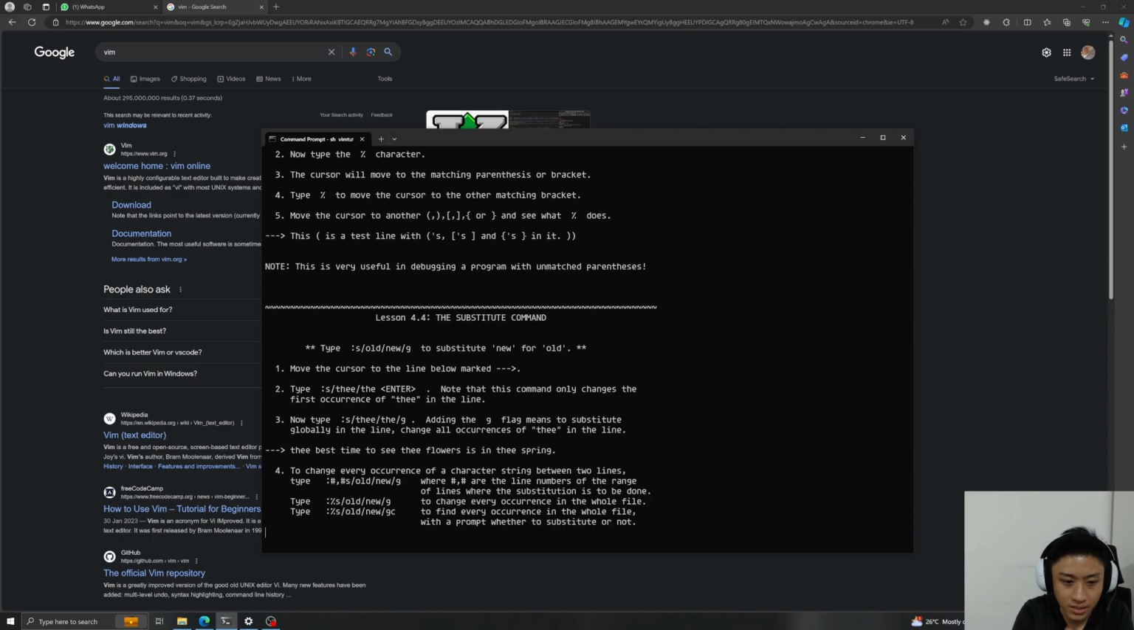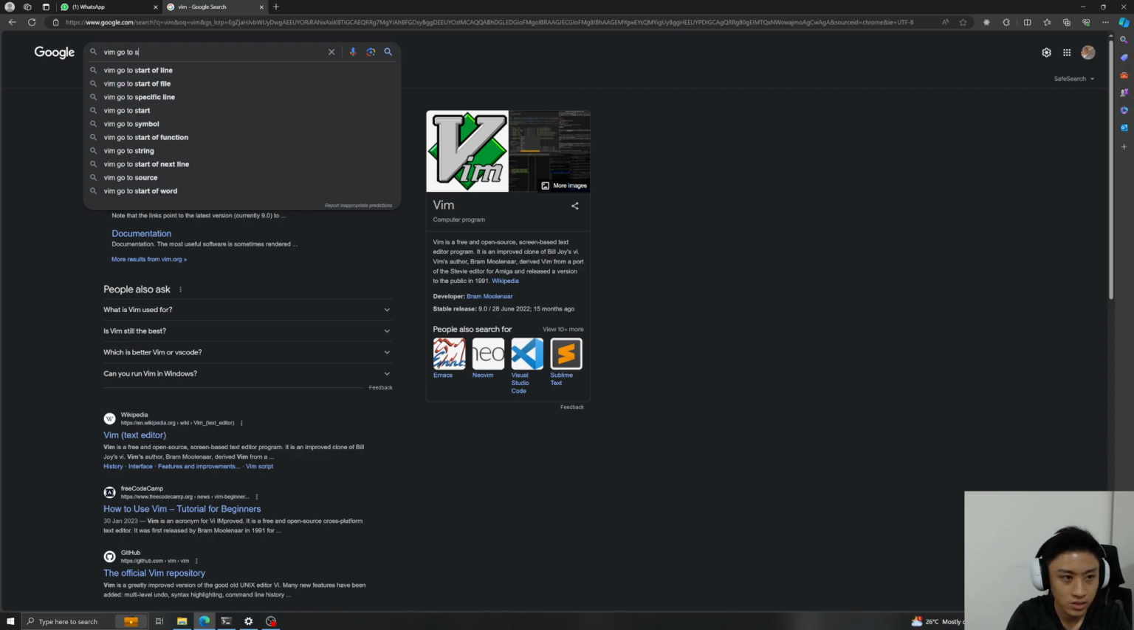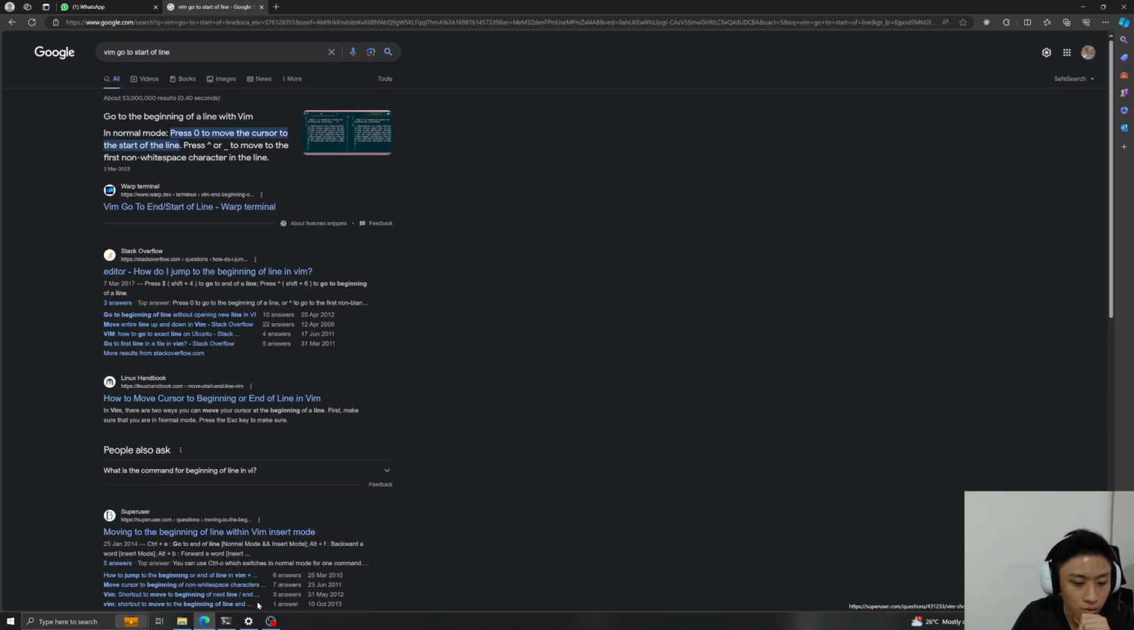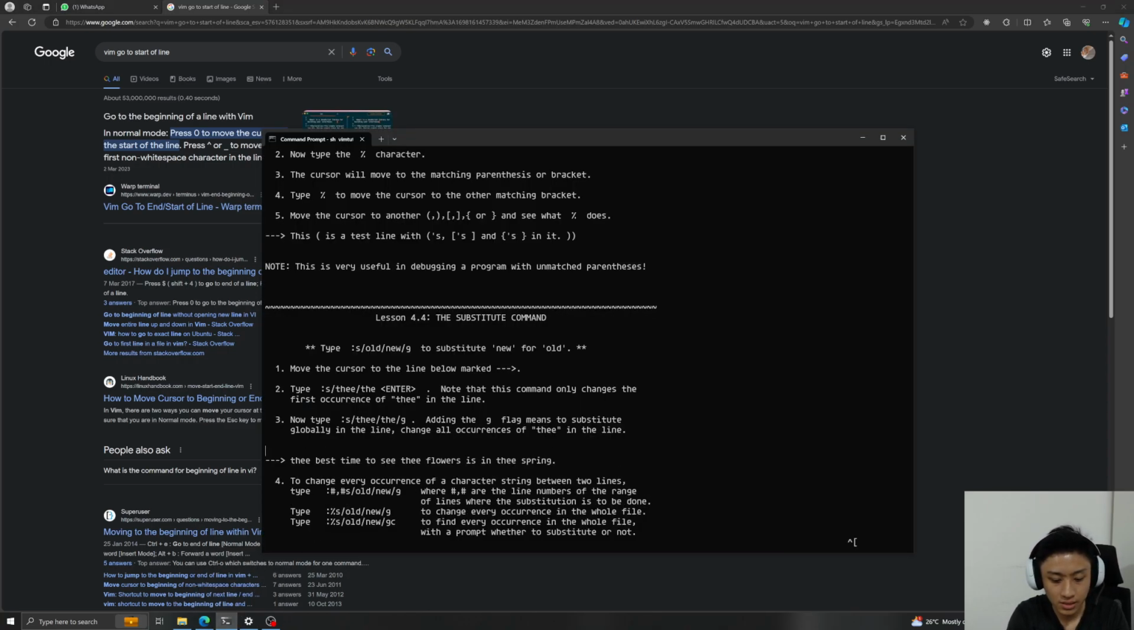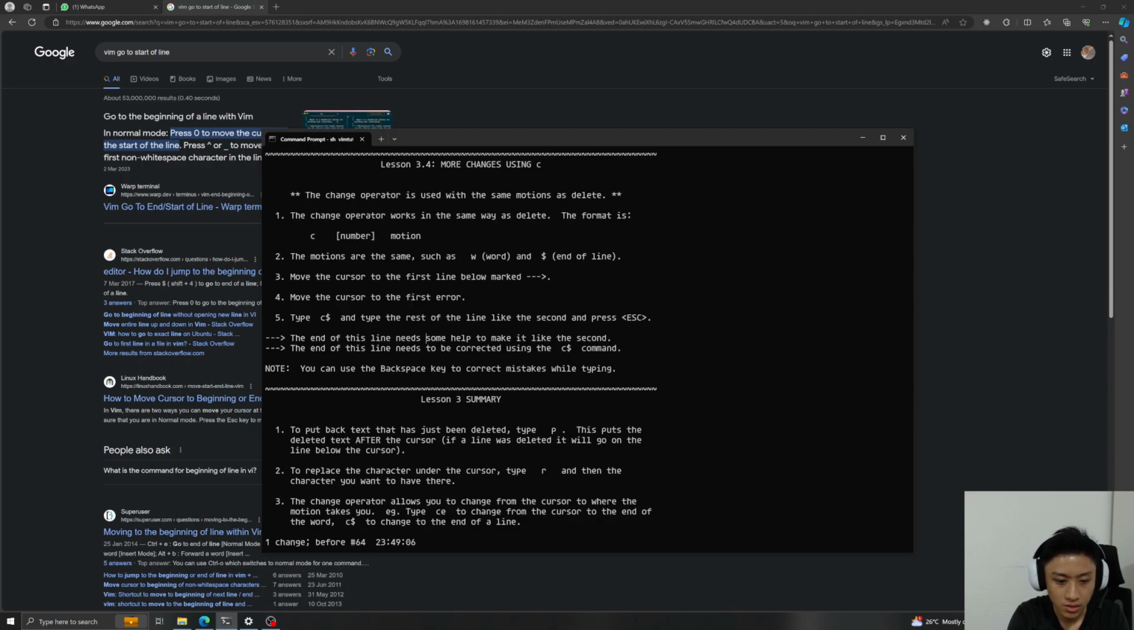The substitute command is like: move the cursor, type substitute, to change the old text to a new text. So what I want to do is go to the start of the line. How can I go to the start of the line? I forgot already. Oh, O. Move cursor to the start. So I press the big O. Not big O, small O, is it? What's happening?